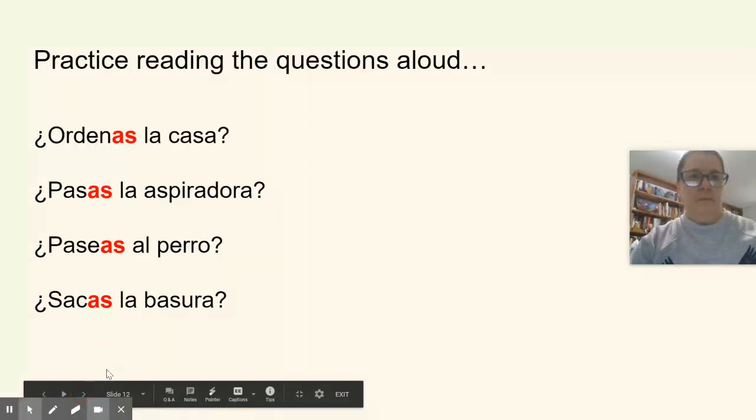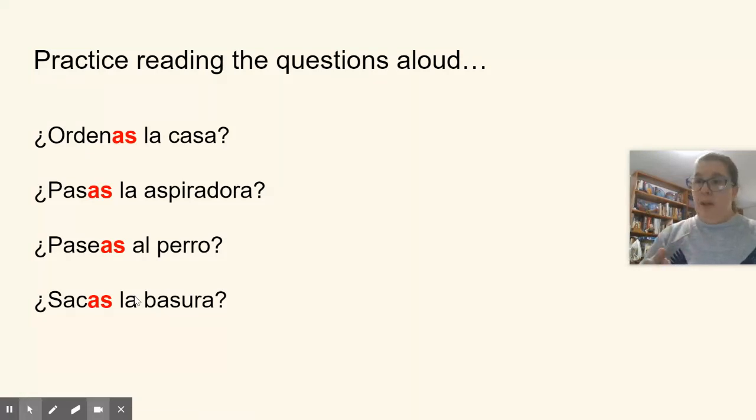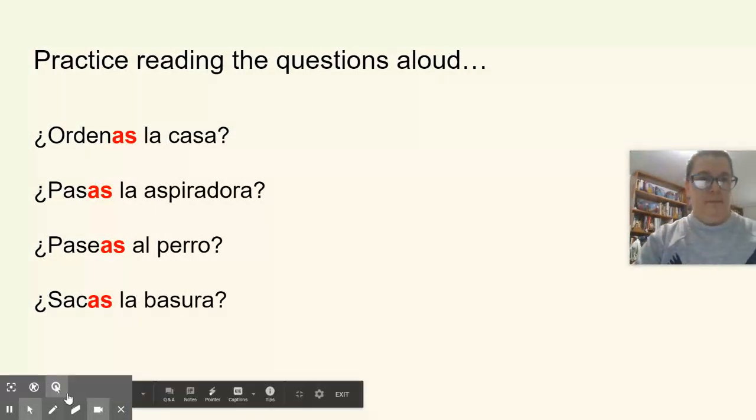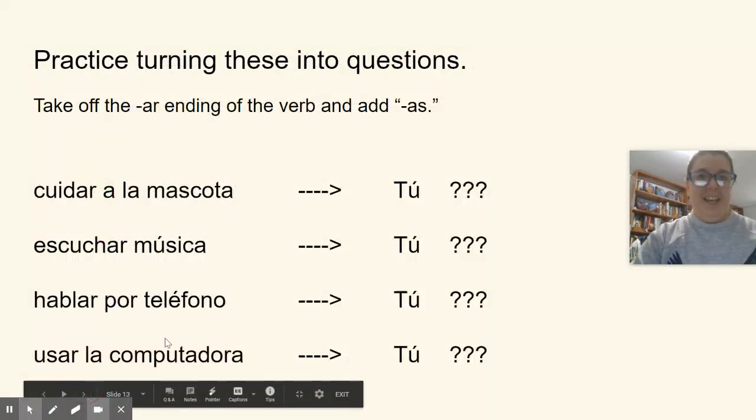Okay. So I want you to practice reading the questions aloud. Ready? Pause and you practice asking. ¿Ordenas la casa? ¿Pasas la aspiradora? ¿Paseas al perro? ¿Sacas la basura? Still learning how to use all this machinery. Okay, so looks like we take off the AR ending of the verb and we add AS.